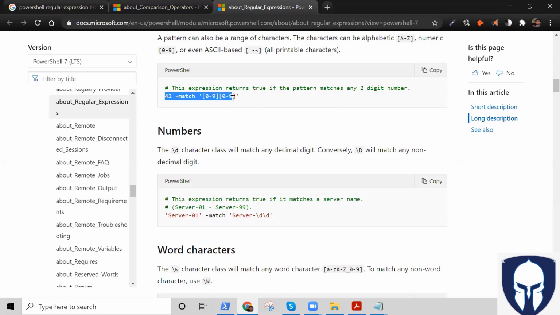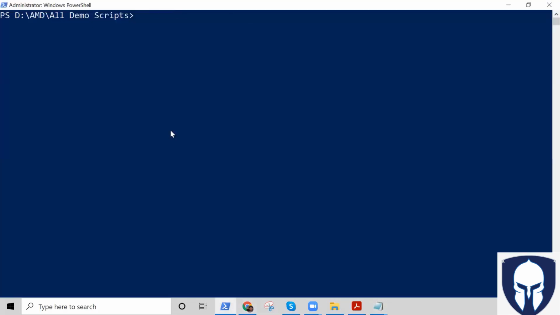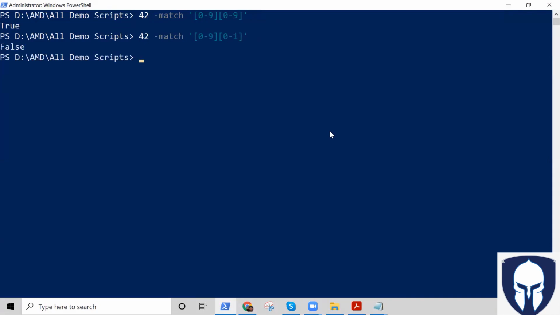Similarly, here, 42, I'm just copying it and pasting it here, and checking this. This is a regular expression, and what it says is the first character will be between 0 to 9, which is obviously true since 4 is between 0 to 9, and the second character will also be between 0 to 9, and 2 is also between 0 to 9. Now let's say I make this 1, 0 to 1. Now it will say false, right? Because the first is true, but this is false.